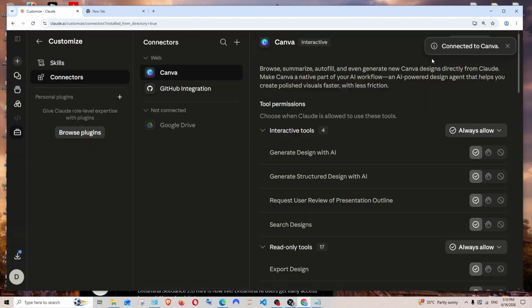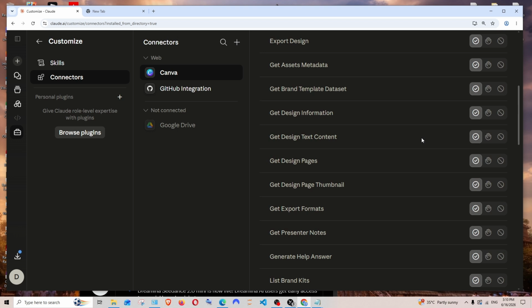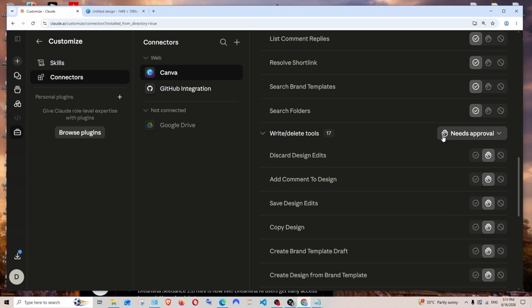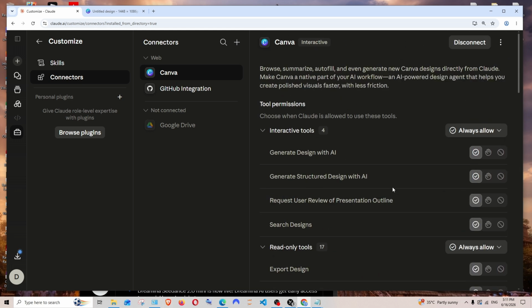Now as you can see, connected to Canva, and these are some of the tool permissions available over here. By default, these permissions are set to always allow, and here are the actions for which we are having needs approval. If you want to change entirely, you can, or else if you want to change for individual ones, you can do that also. That's basically up to you. If you want to disconnect, you can select here, and if you want to remove it, you can do that.